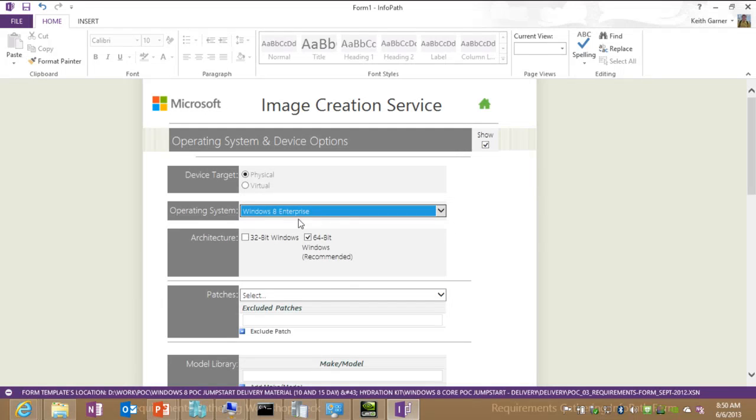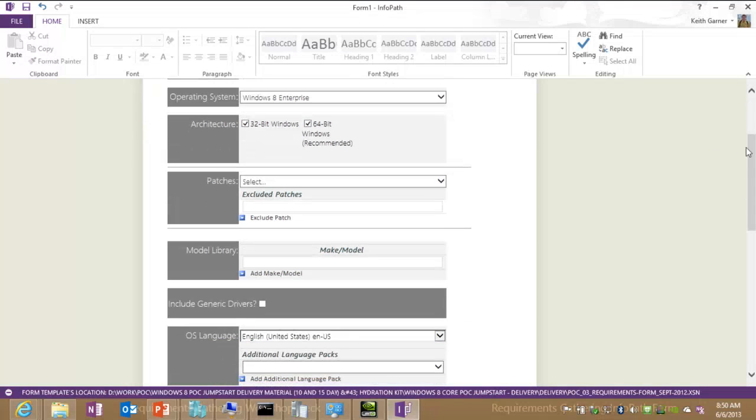We're definitely going to want Windows 8 Enterprise. We have a volume license site. We want to try both 32-bit and 64-bit. We'll decide what we really want later. What kind of patches are we deciding about?